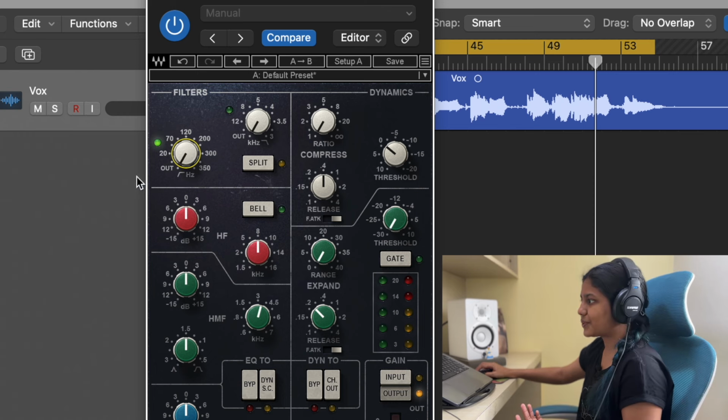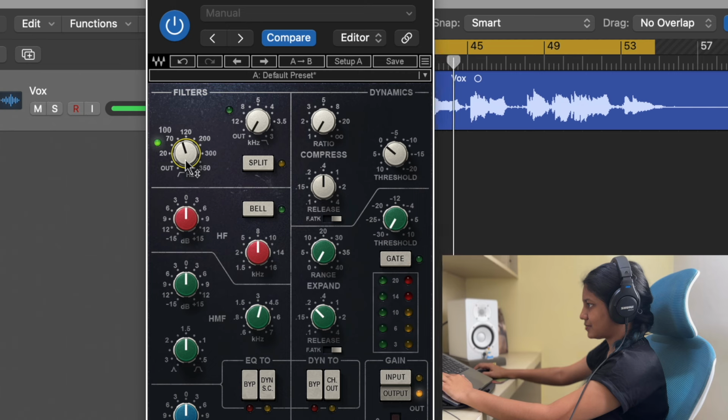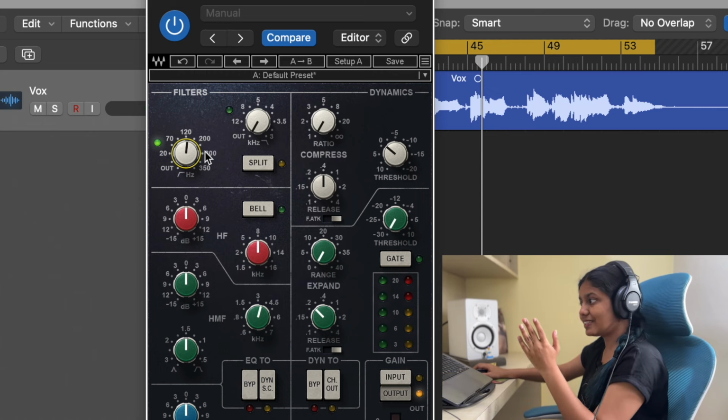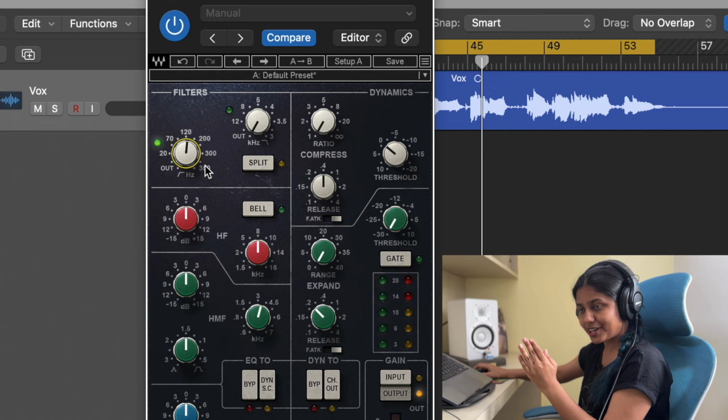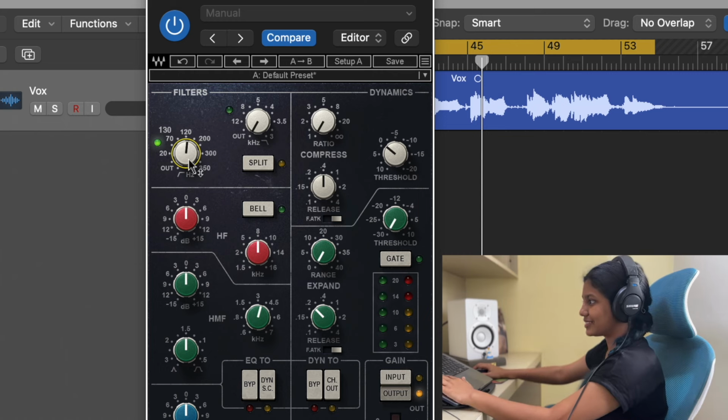So I have my frequency selection here. I am going to select 100 Hz, and let's see what change it's doing. I'm going to increase this knob up, which means even till 300 or 350, the low cut is going to happen. I want you to listen to the difference that happens in the vocal track.